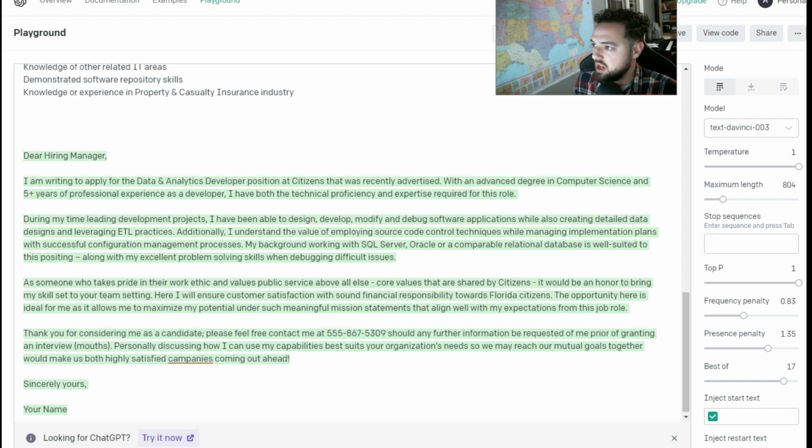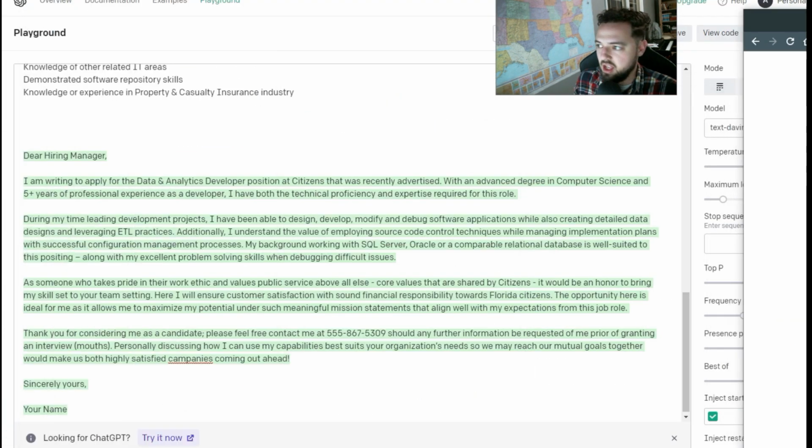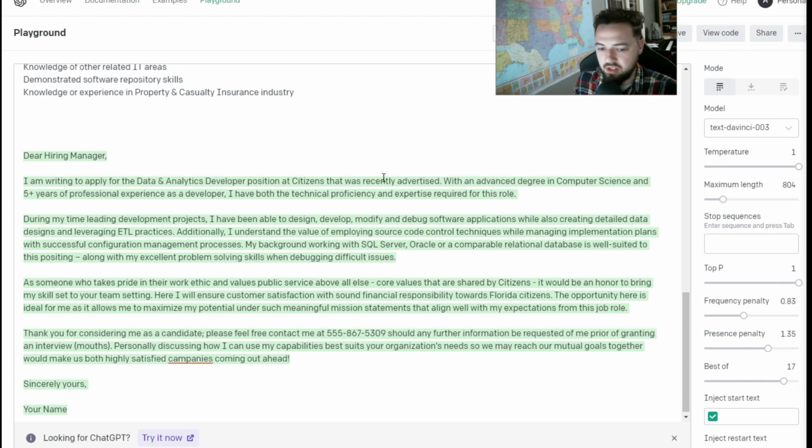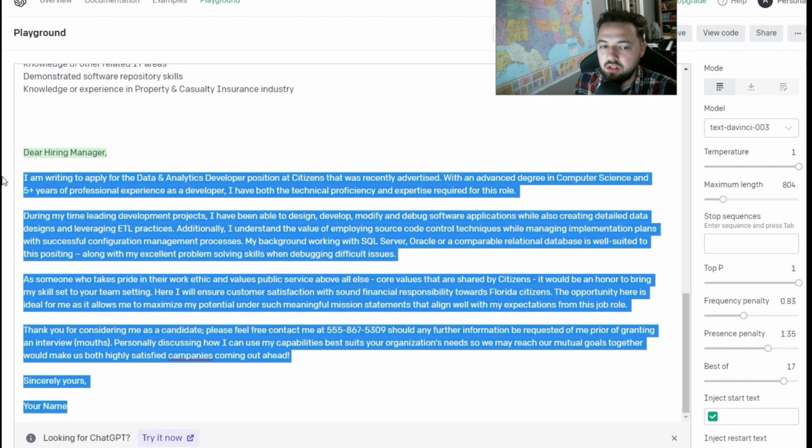The job description was the ETL developer, okay? And let's see, I'm going to put that right back over here. That said data and analytics developer at Citizens. So we do have a couple other things correct here. I think some of the requirements about working with SQL Server, Oracle, I read those in there. And it says, hey, please feel free to contact me with a phone number. You can put your phone number in there. And highly satisfied companies. Okay, we're going to run this again.